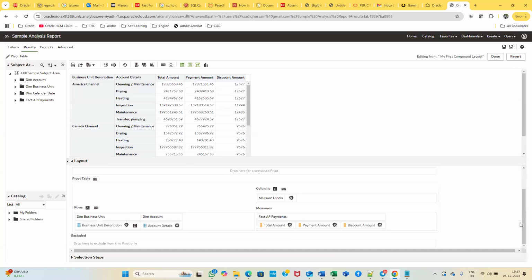So for example, just scroll down where we see all the columns. I think this is a pivot view we have selected, because I see the columns and tables here. Rows are nothing but how, by which dimension value, you want to split your amounts. So business unit description, account detail, it is a row here. Now I want you to drag account details a little bit up above the pivot table.